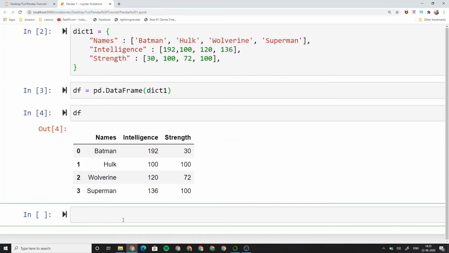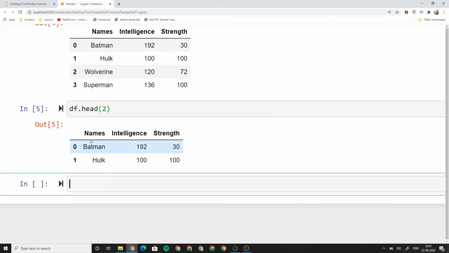Here we have only 4 lines, but let's say you have a very large amount of data and you want to print only the first few lines. So what you can do is df.head and pass the number of lines that you want to print. So here I want to print the first 2 rows.